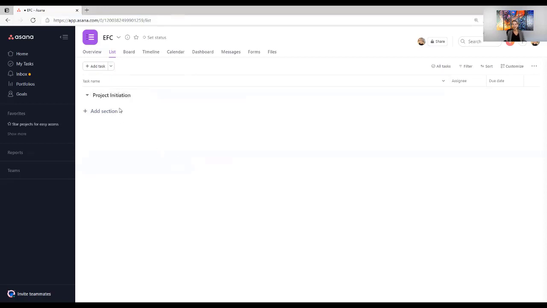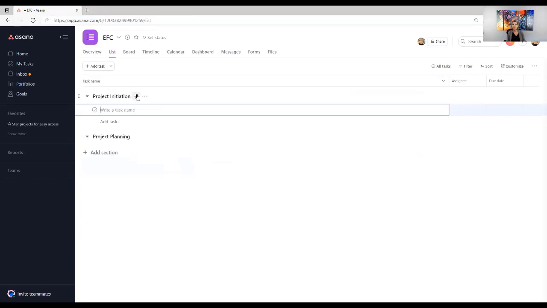So you'll see I now have a section there. I'll add another one just to show you what it looks like. Maybe we want to have project planning. There you go. I've got the different sections. And if I want to add some tasks to this section, I'm going to click on this arrow, write the task name. So a few things that I know need to be accomplished during project initiation.